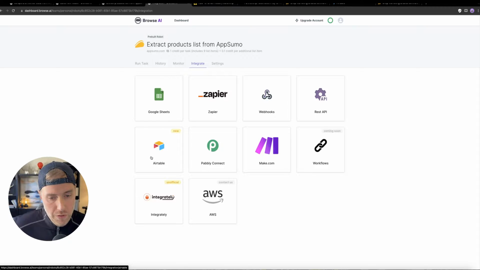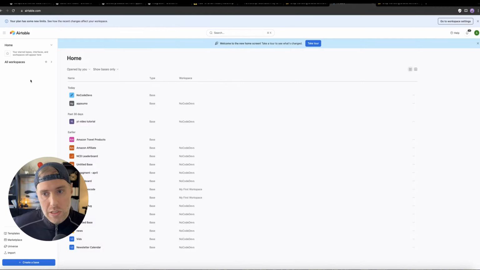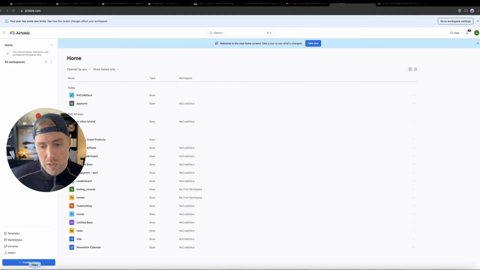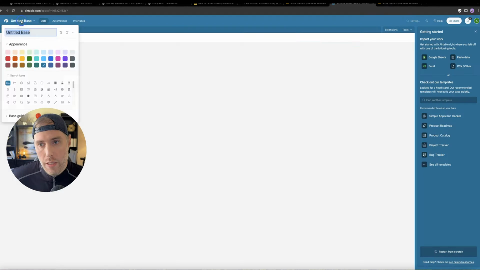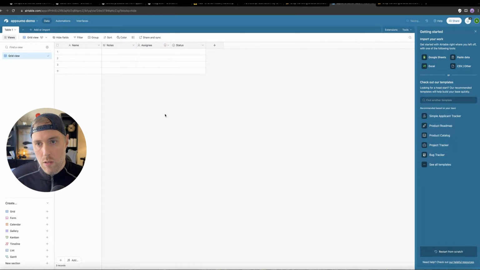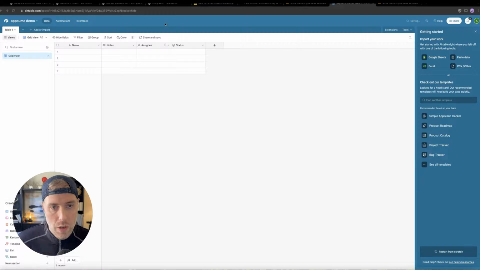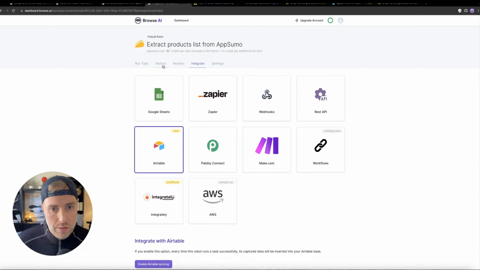So while this is finishing its run, I'm going to head over to Airtable here, and I'm going to set up a new base for this project. So I'm going to go ahead and choose new base. We're going to make this in the No Code Devs workspace, and let's rename this base. We'll call this AppSumo Demo. Okay, awesome. So we have this new base called AppSumo Demo. We'll just leave this for now, and we'll head back over to Browse.ai.